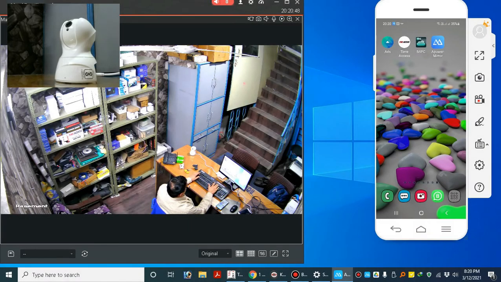Hello friends, welcome to part 2 of the Eurovigin PT Cube camera. This is a software demonstration of the camera as well as the camera movement. So I want to show what the camera is about and how the software works with it.